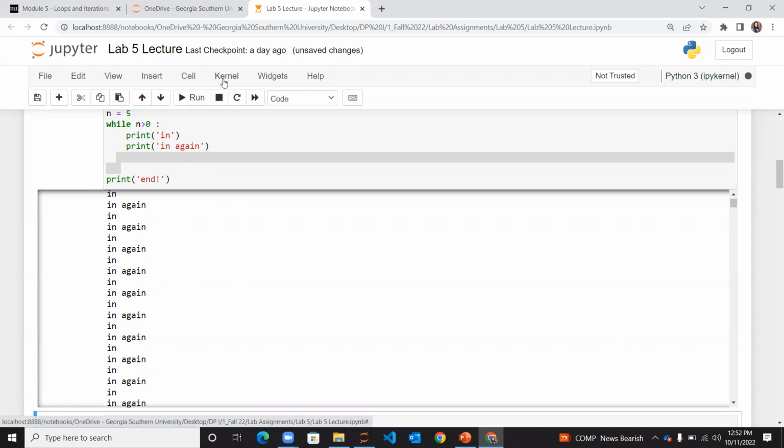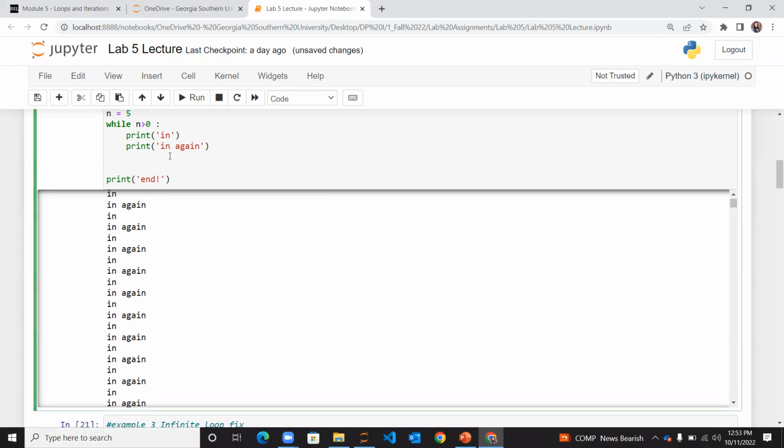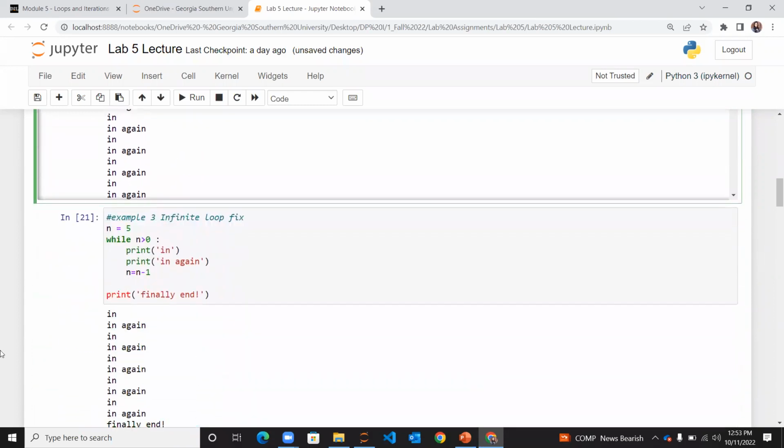If it happens in your Jupyter notebook, just interrupt and kill the process. Do you see where the problem is caused? It does not have anything in the statement to change the variable and to make this condition false. n is 5, so n will always be greater than 0. This condition will always be true. There is nothing in our code that will change the condition. So how do we change that?